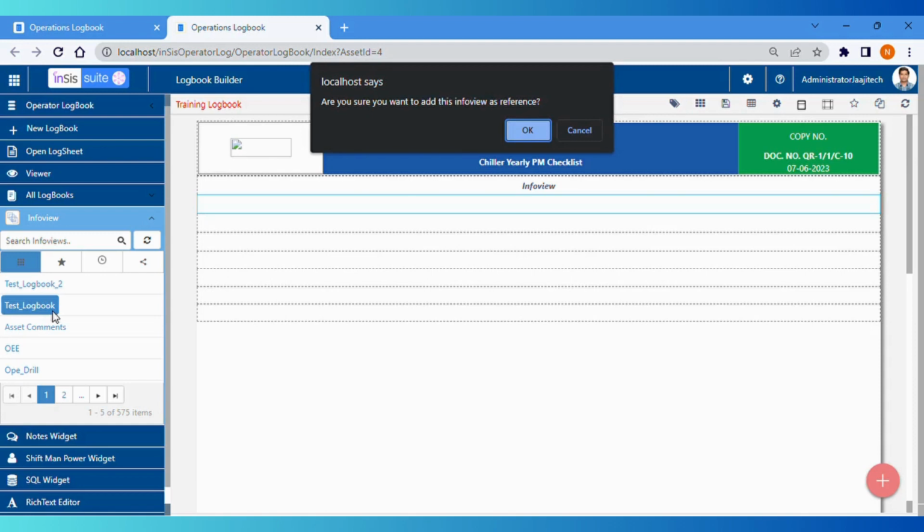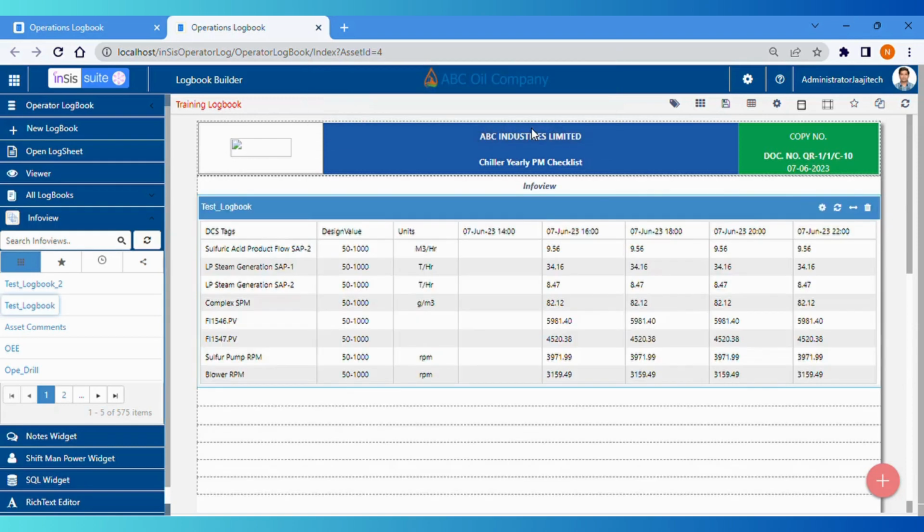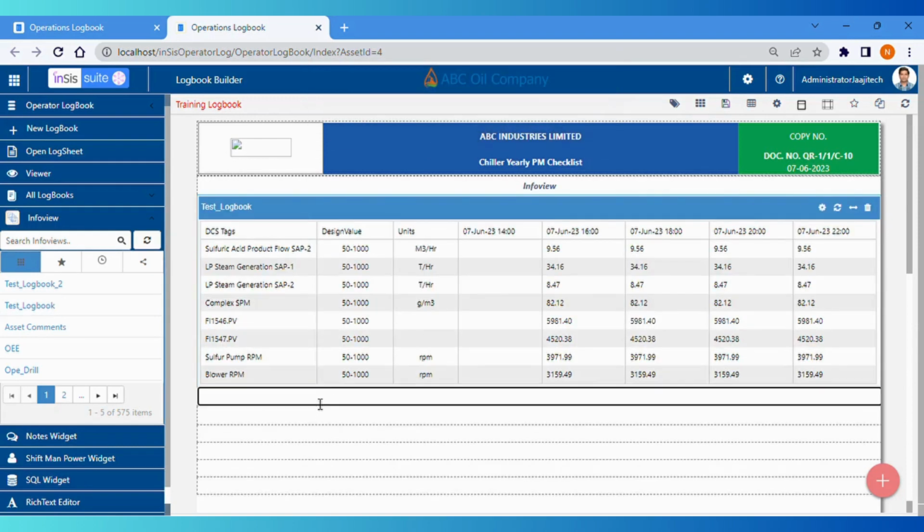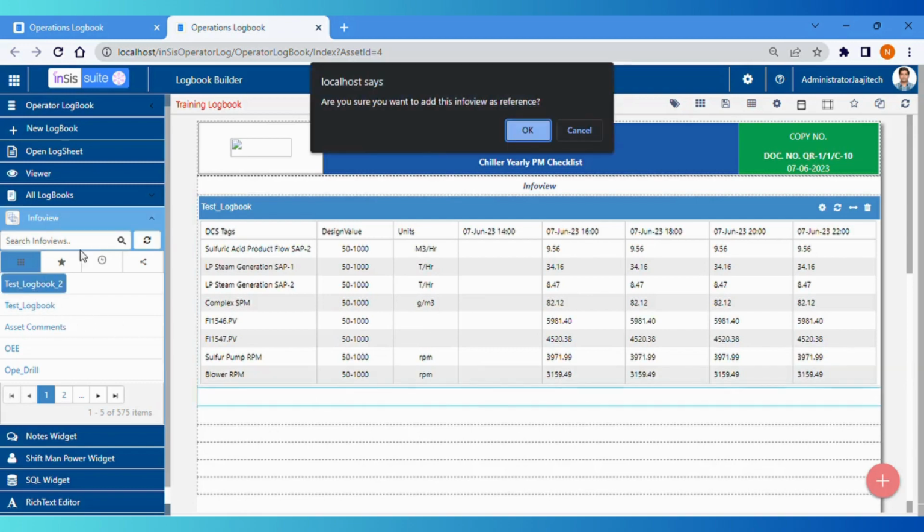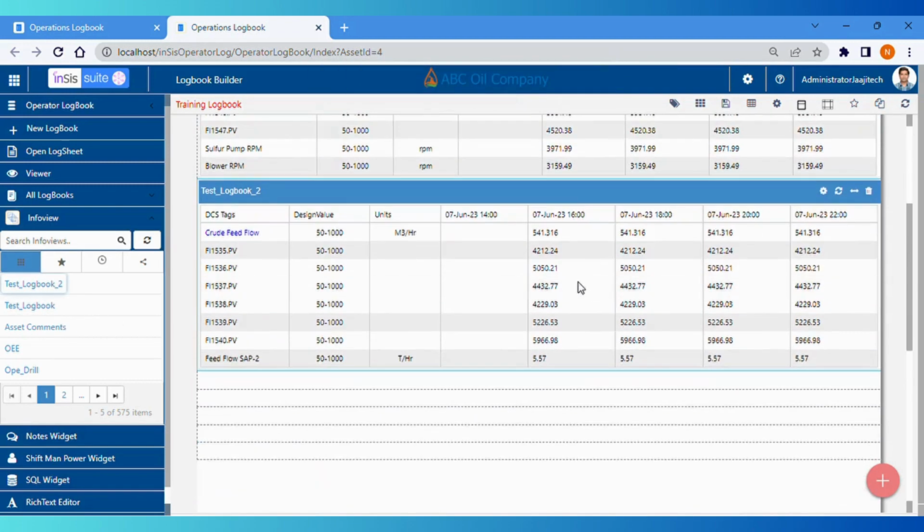Once you double click on the info view, you will find that a pop-up comes up. The pop-up says, are you sure you want to add this info view as a reference? What this means is, if you add this info view in this particular log sheet and you want to change anything, then you can change it in the info view and that will be auto-copied to this log sheet info view also. If you click on yes, if you do not want it, you can select cancel. This is how an info view is added. I can add one more info view based on requirement.